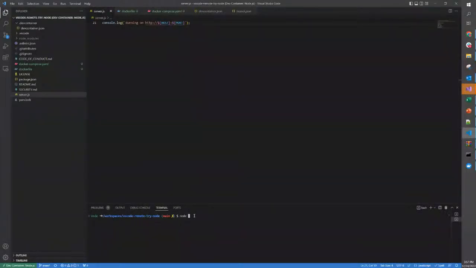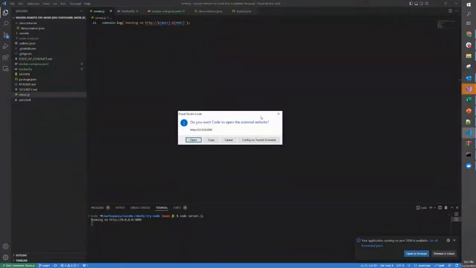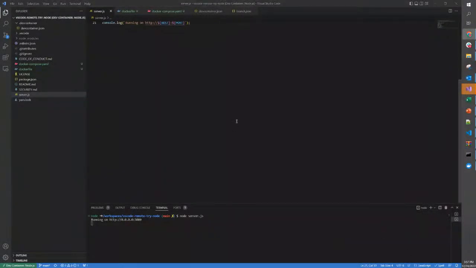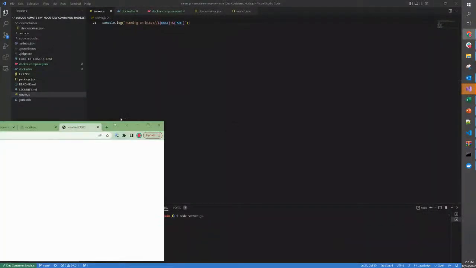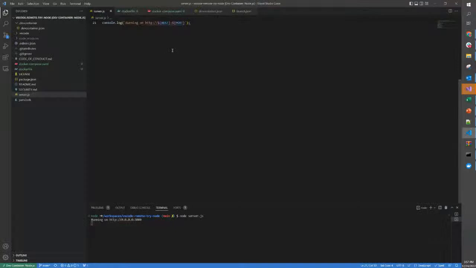और अगर मैं इस एप्लीकेशन को नोड से चलाऊं और ब्राउज़र में देखूं, ठीक है, तो ये एप्लीकेशन चल रही है, हेलो रिमोट वर्क. ओके, सो इस तरह से मैं मल्टीपल एनवायरनमेंट्स बना सकता हूँ.